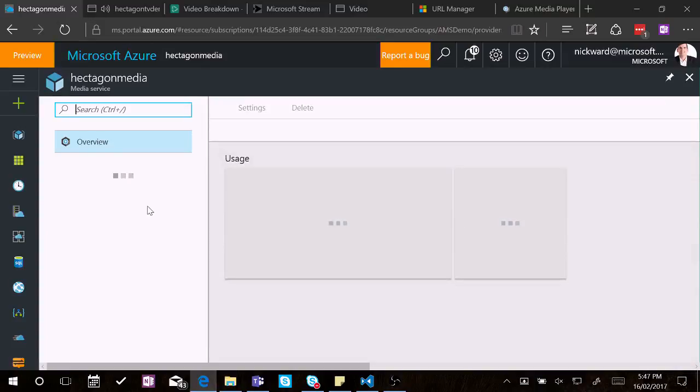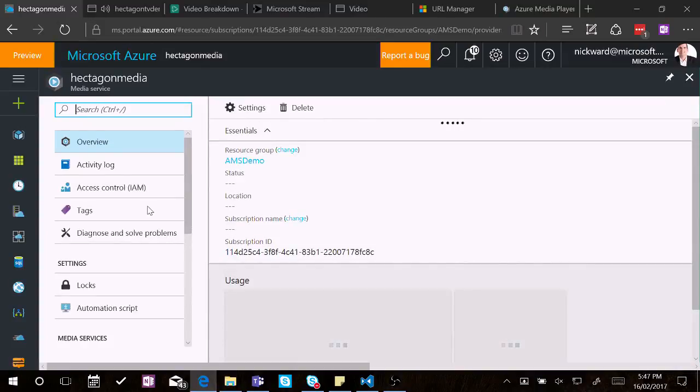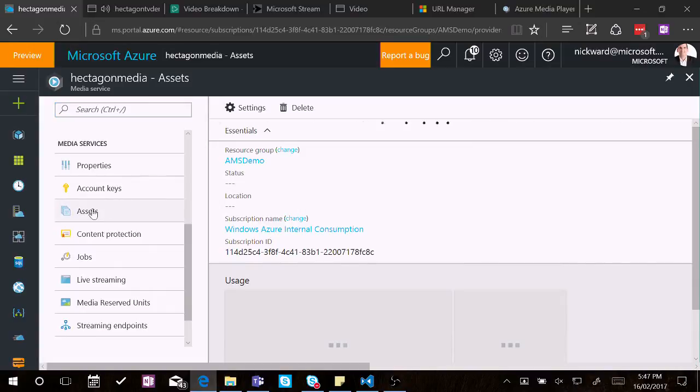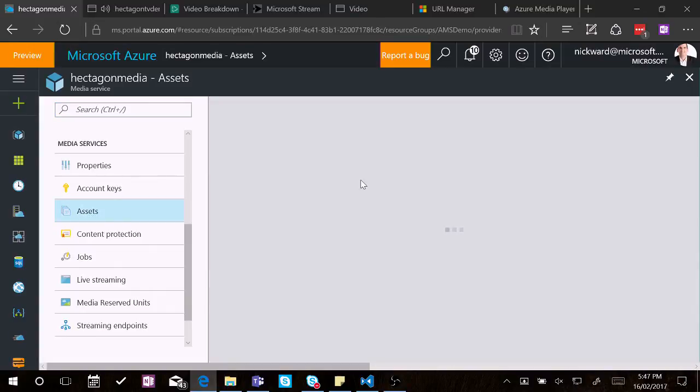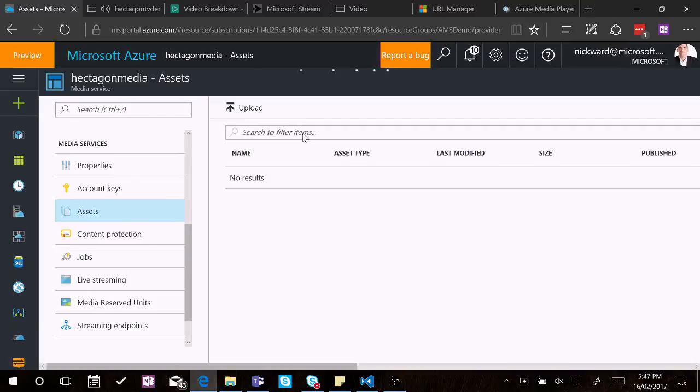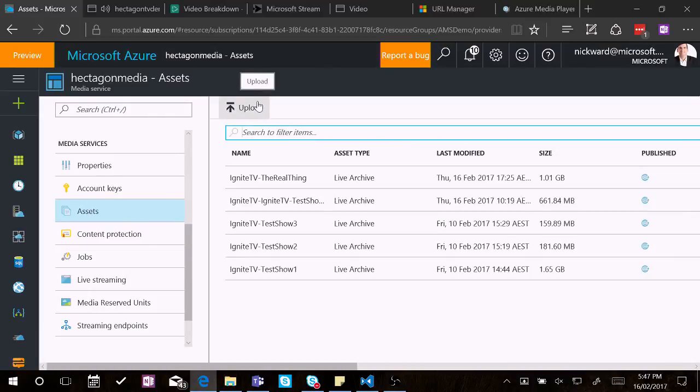So let me just scoot down a little bit. Go to assets. And we see that we can upload an asset. That is, we could just have an MP4 file that we want to upload. We could then set up an encoding job to break that down into different formats and bit rates and so forth as we need to. It's a whole bunch of video formats that we support, from the consumer level stuff right through to the professional level video formats as well.